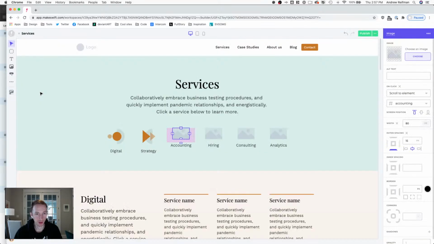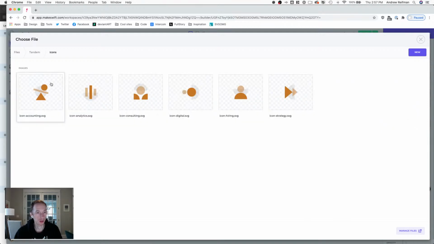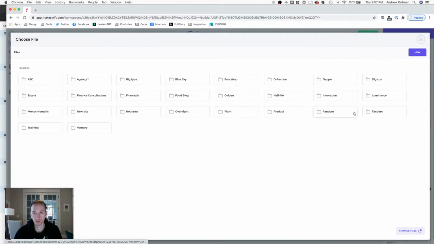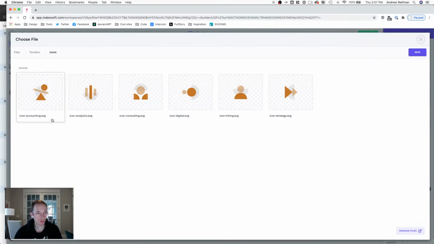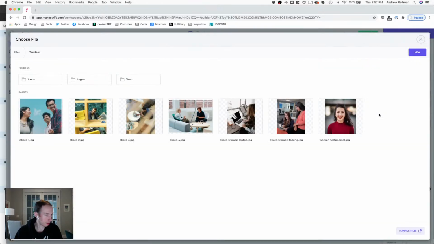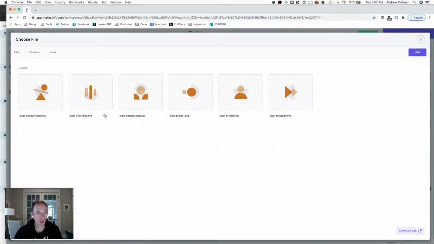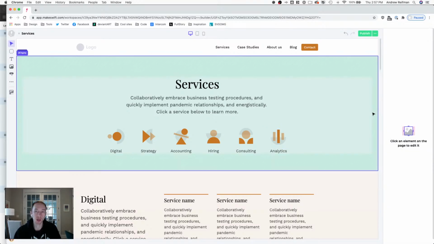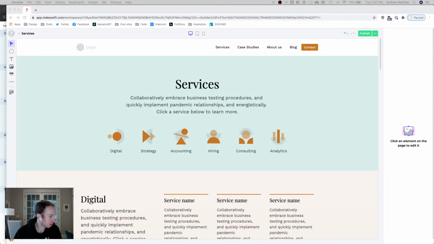Grab the next one, so we'll pick accounting. Yep. Consulting, and last but not least, analytics. All right, so some purely custom-made icons. All right, so now we're back to Makeswift. That was me using Figma for a little bit.